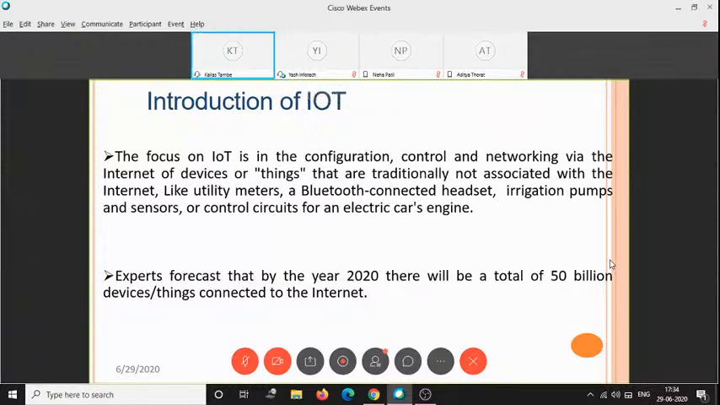You might have seen that high-end cars are there, BMWs and all. In that, you can check the tire pressures, the engine status, the current RPM, the previous readings, and many other facilities they have provided, right? It means they have fitted some sensors inside, and some system is there which is monitoring and controlling all these things. These are examples of the things around us nowadays.